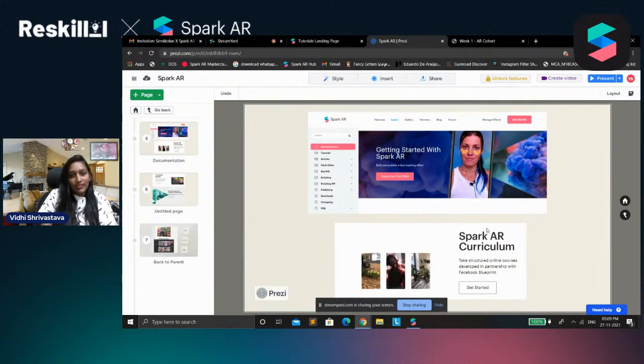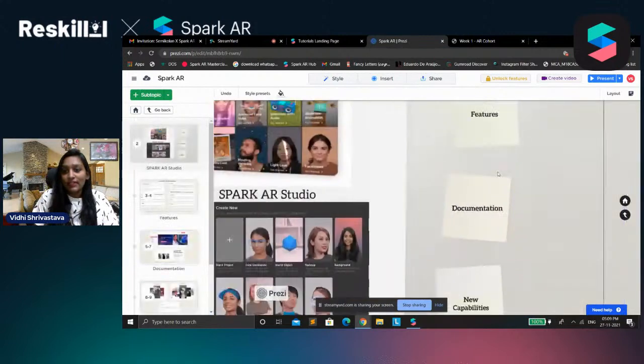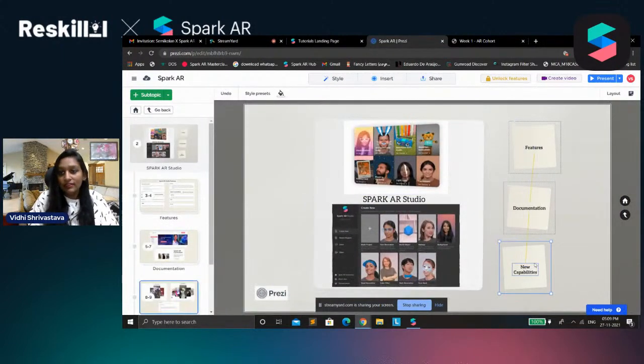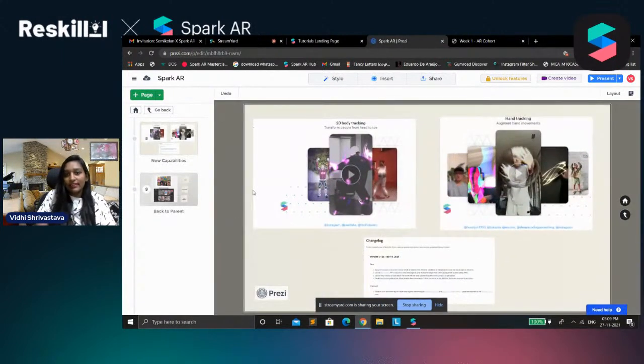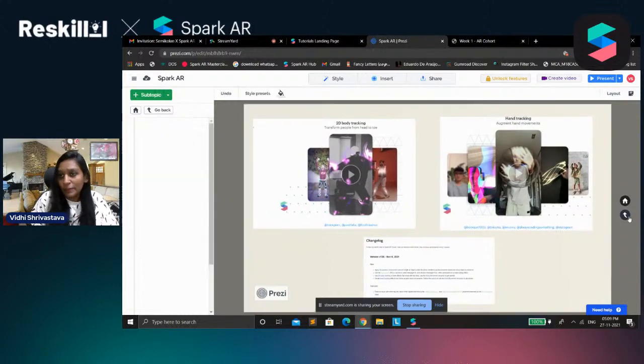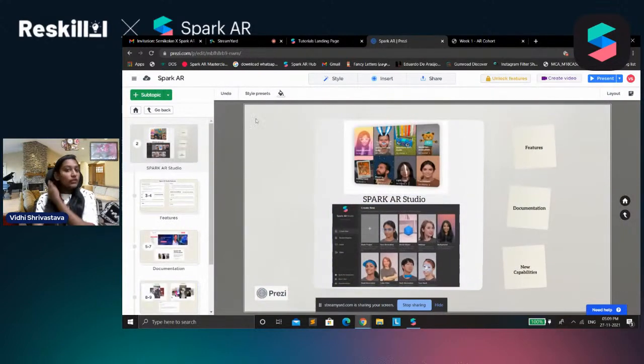So you can just give the exam and become a certified Spark AR programmer. So yeah, this is all about it. And the new capabilities, as I said, are hand tracking and body tracking. This is in version 126 plus. So yeah, this is all about the basics. Now before going into anything else, let's start with our project itself.